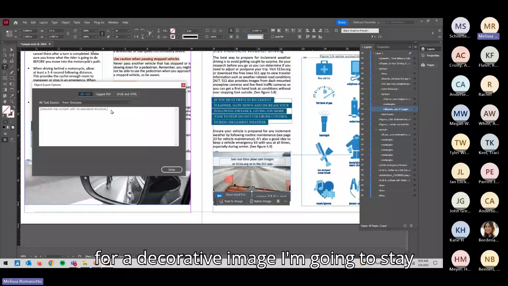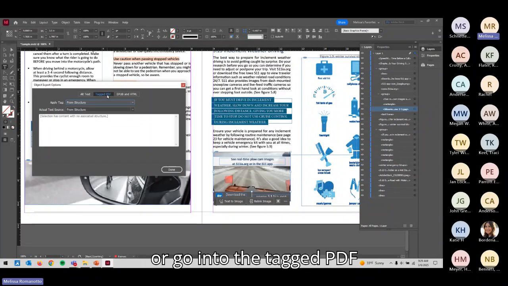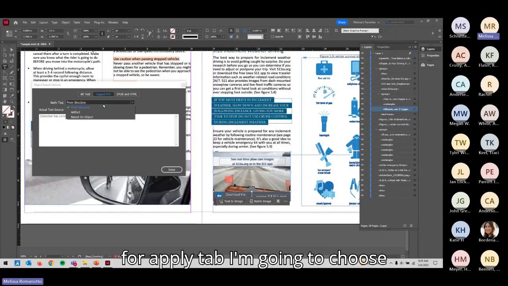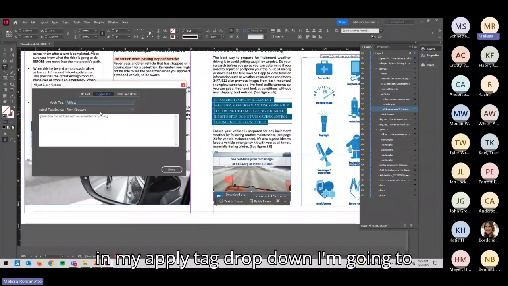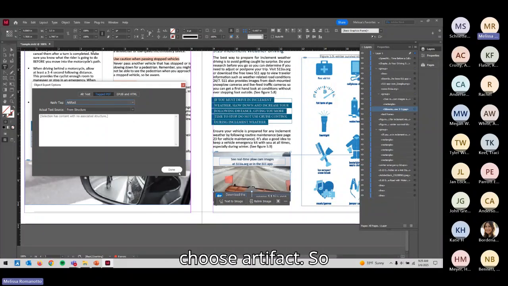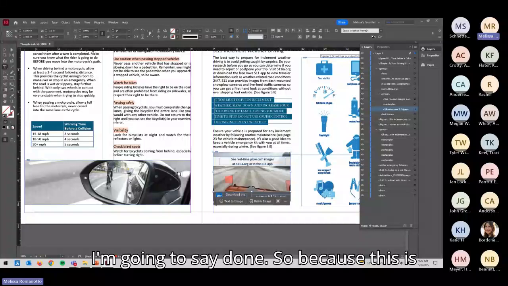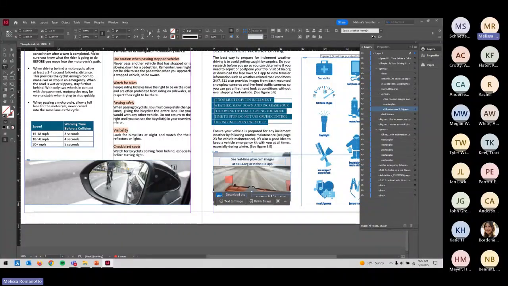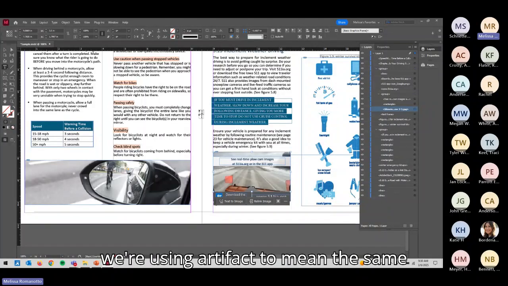And for a decorative image, I'm going to go into the tagged PDF tab at the top. And for apply tag, I'm going to choose tag. In my apply tag dropdown, I'm going to choose artifact. So I'm going to say done. Because this is another Adobe product, just like Acrobat, it's using that artifact terminology. In Word, we use the word decorative. In Adobe, we're using artifact to mean the same thing.